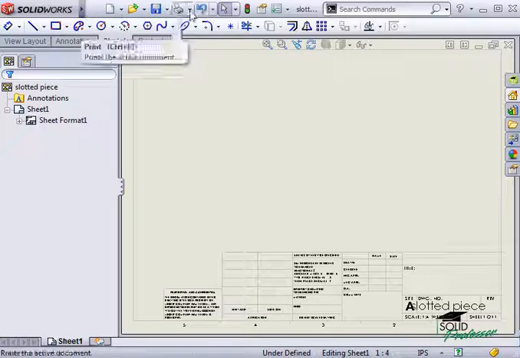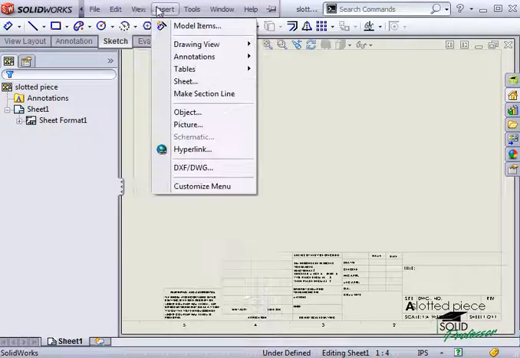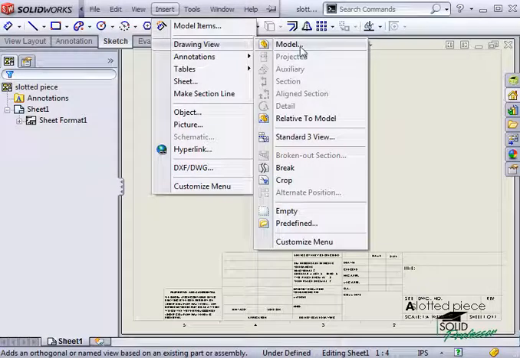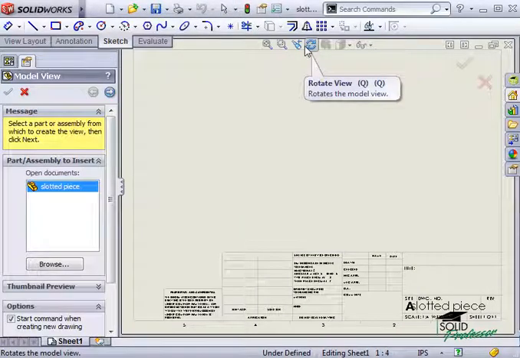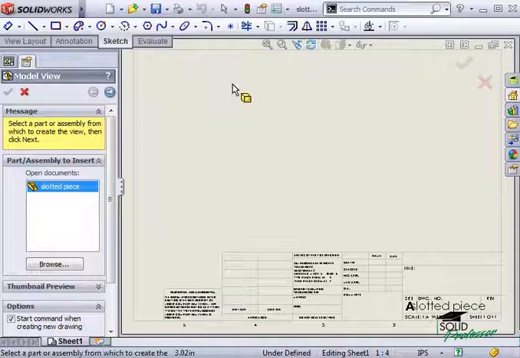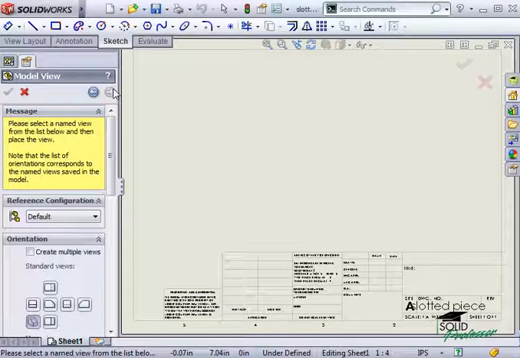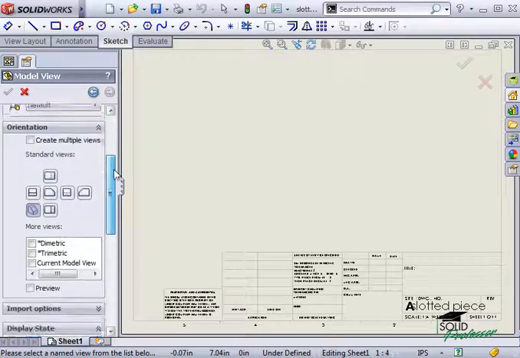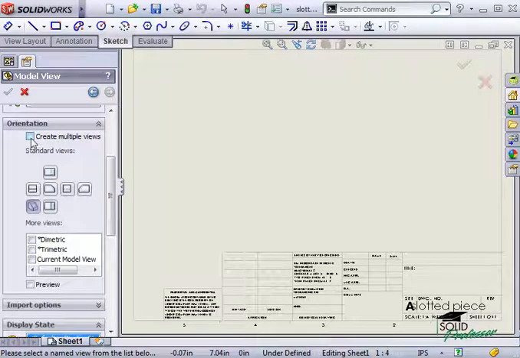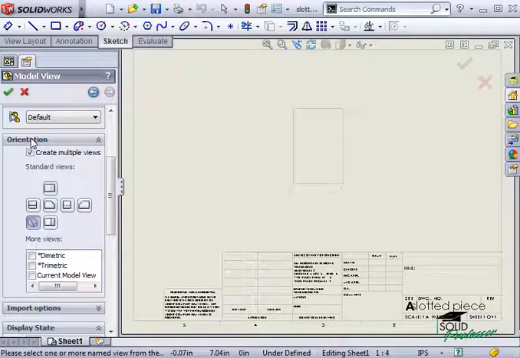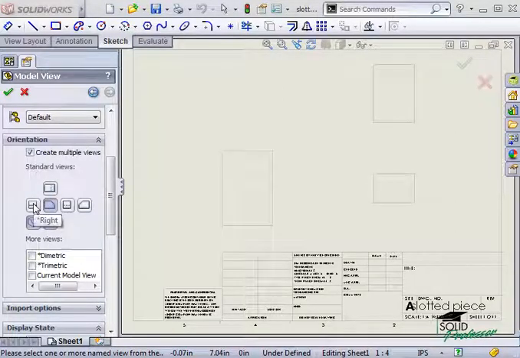And to begin inserting views again, I'll go to Insert, Drawing View, Model to get back into Model View Property Manager. I'll use the same part I did a moment ago, but this time, instead of using the single view with the Auto Start Projected Views option, I'll select Multiple Views. With this option, I can simply click on the icons that represent the standard views that I want to have shown. I'll click the icons for front, top, right side, and isometric. And when I click OK, all of the views will be added.